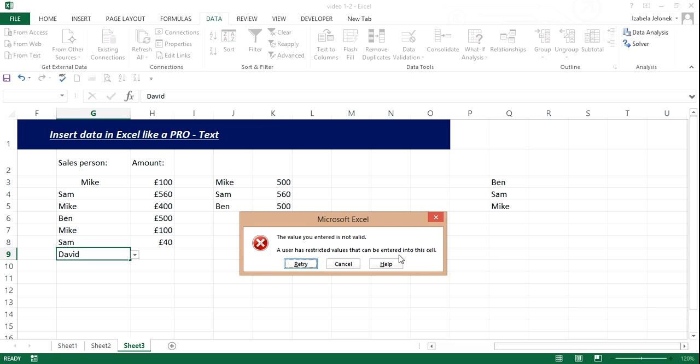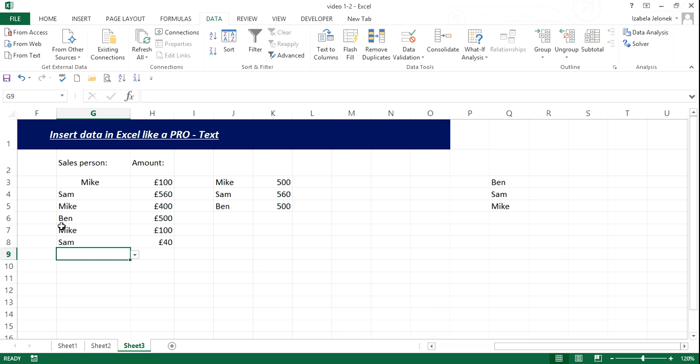and this error information can actually be customized. So when you go back to Data and then the Data Validation dialog box, you can enter what kind of message will be displayed if the value is not correct. So we can't have David, we can only choose these names here. But the problem is that this will only work for the data we'll be entering from now onwards.